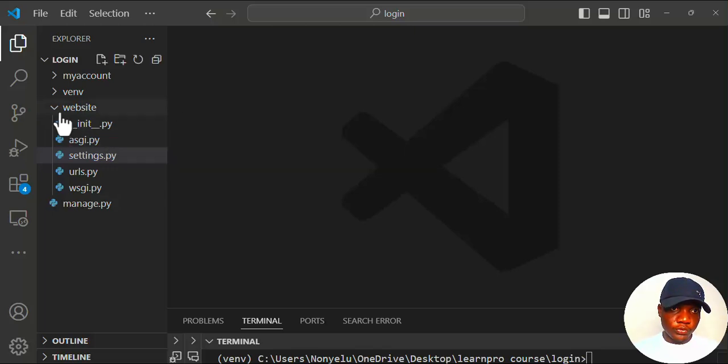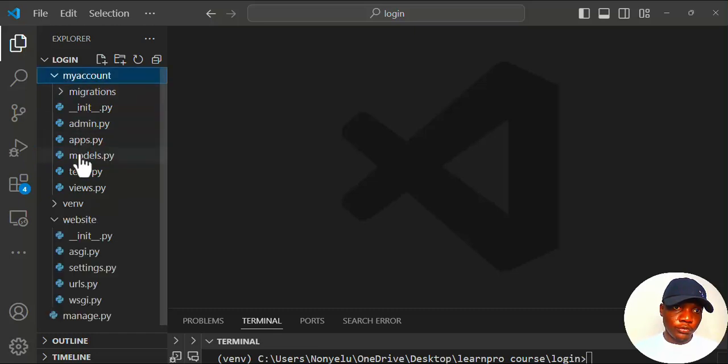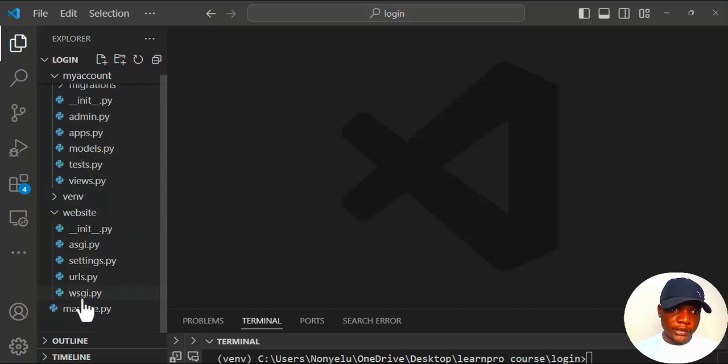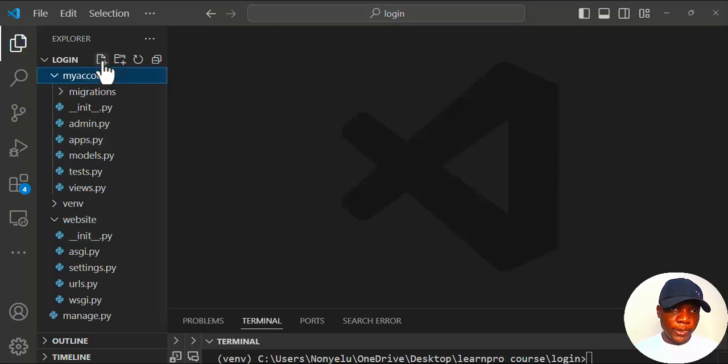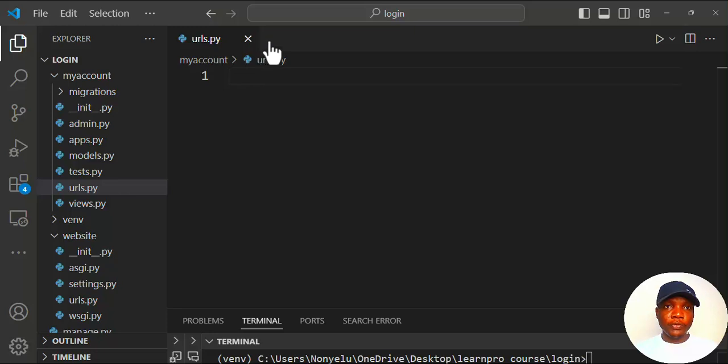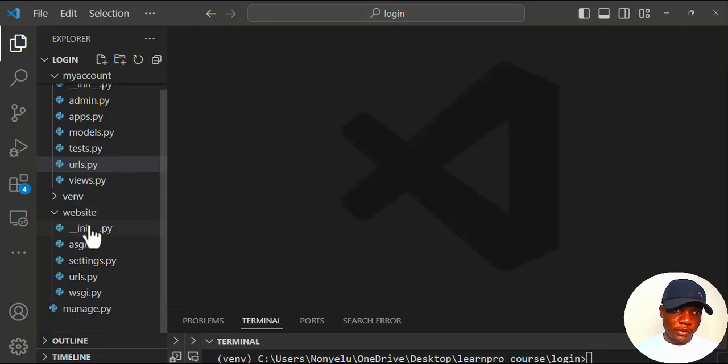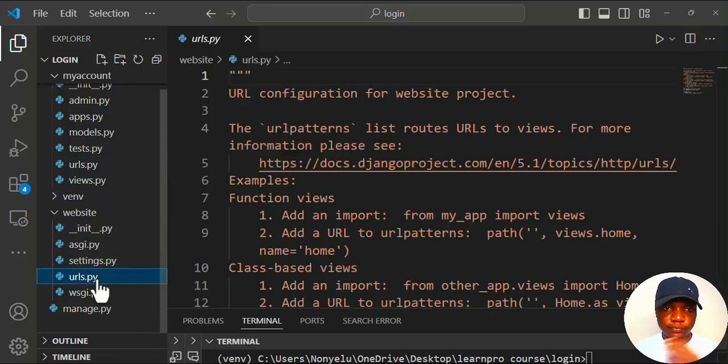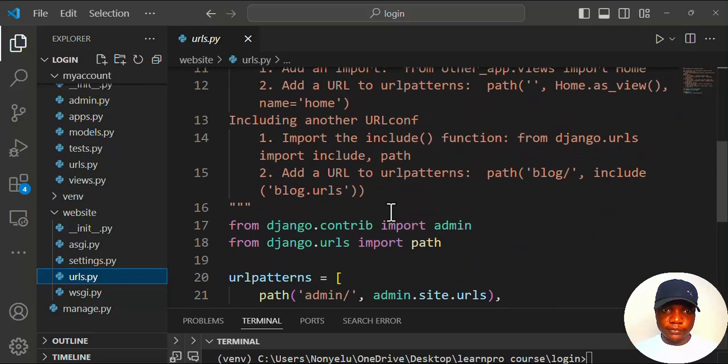I will also do something else. I need to tell Django to always look for the URLs from my app and make sure that it adds them to the project. So the first thing I will need to do is to come to my app, and I will create urls.py. Now before I set it up, I will first of all go to the urls.py under the project. Now let's remove all these comments.